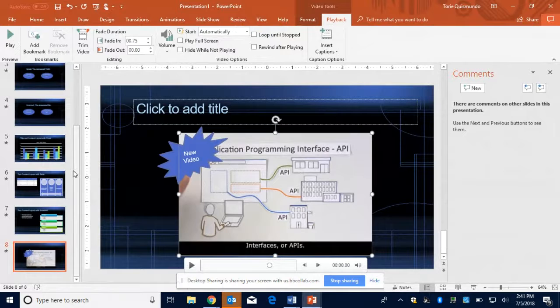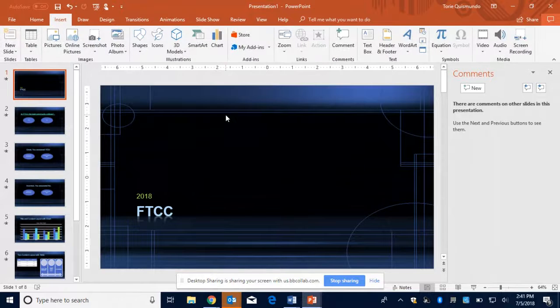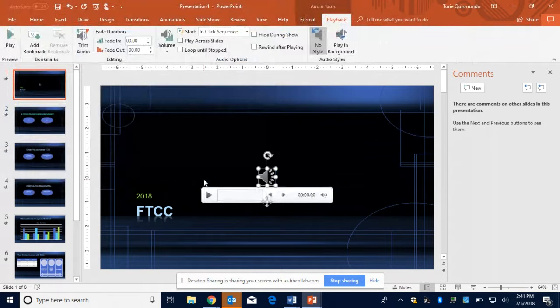Let's add some audio in here. I'm going to select slide 1, and I'm going to insert audio. Audio does not need its own placeholder. I'll choose audio on my PC. I'll choose this little song here and insert it.